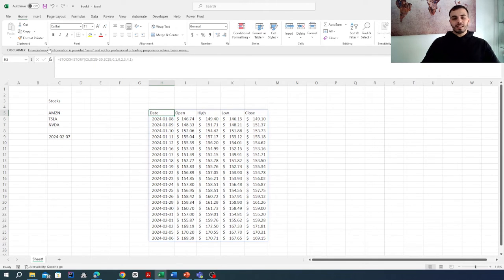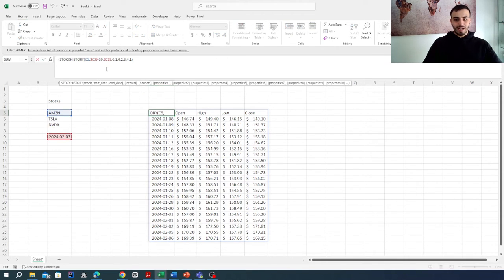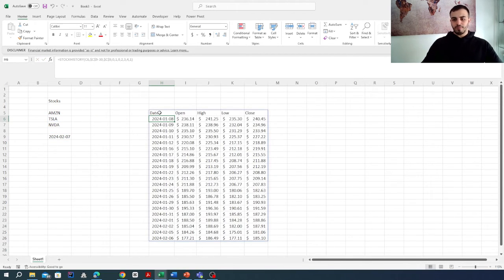Now, next thing, let's say we want to change something inside of our function. So how exactly can we proceed? Pretty simple. In this case, we have our cell C5, which is the Amazon stock. So if we want to have the data for the Tesla stock, we can just change the parameter here. Instead of the cell C5, we can put C6, which will be the Tesla stock. So let's write down C6 and we run the function. And as you can see, now we have the Tesla stock pretty much everywhere.